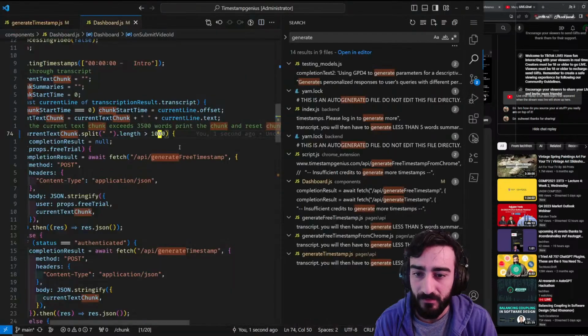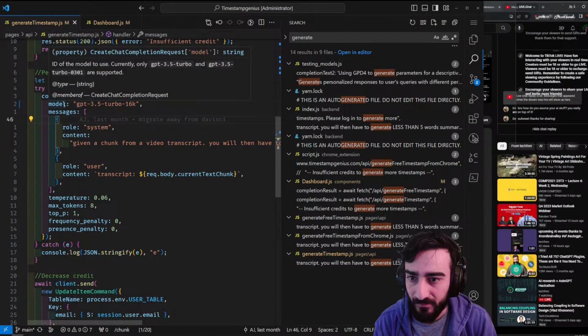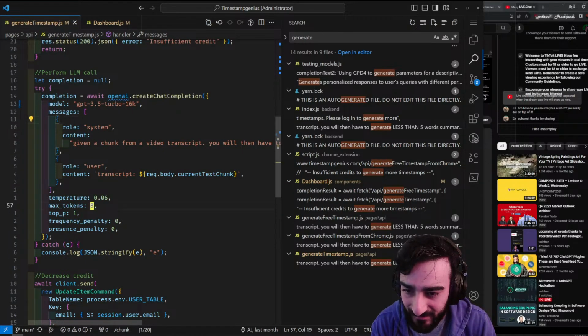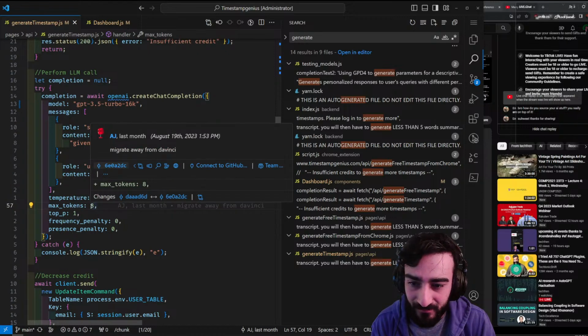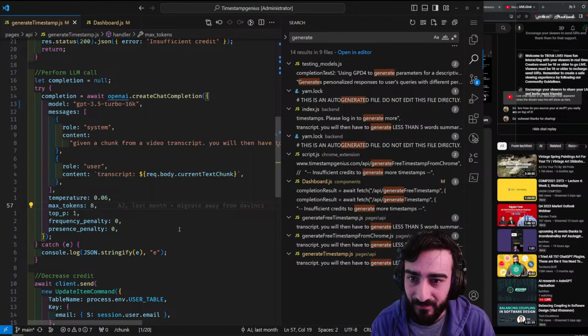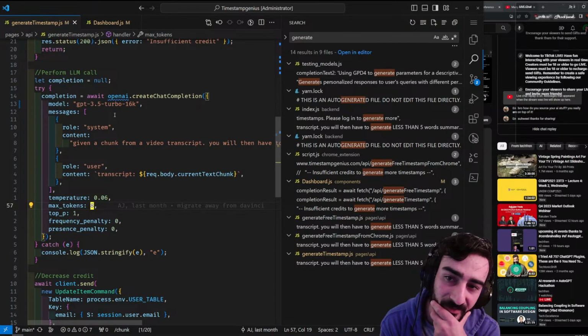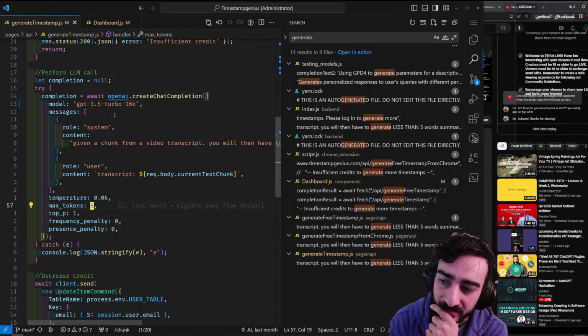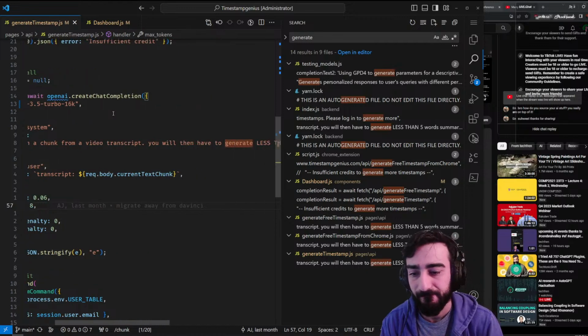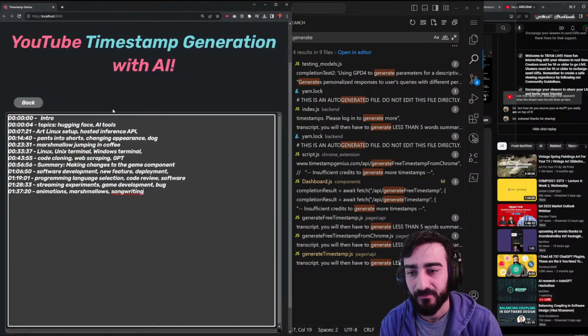Actually, another thing is we set max tokens to 8. Why is that on 8? What? Oh, that's the output. That's the output. Oh, that's actually probably another reason why the Instruct was different. Oh, that makes sense. That does make sense. Less than 5 words.